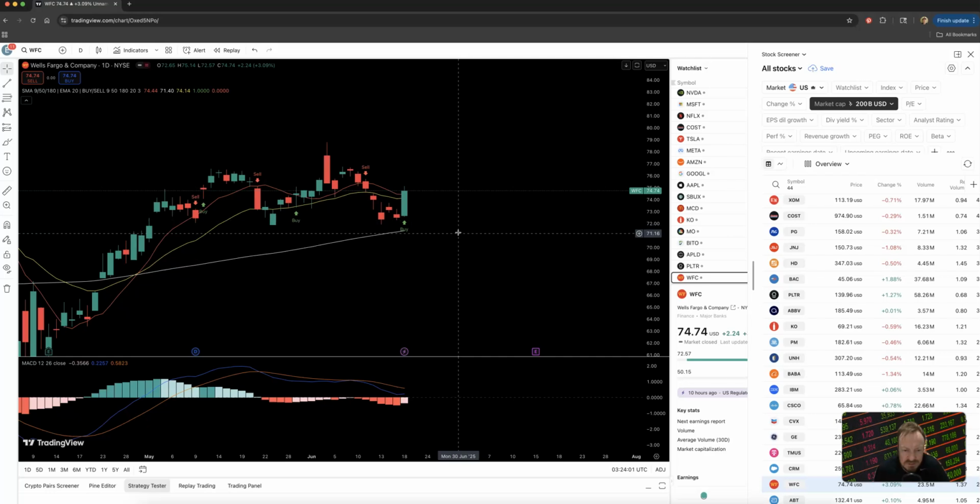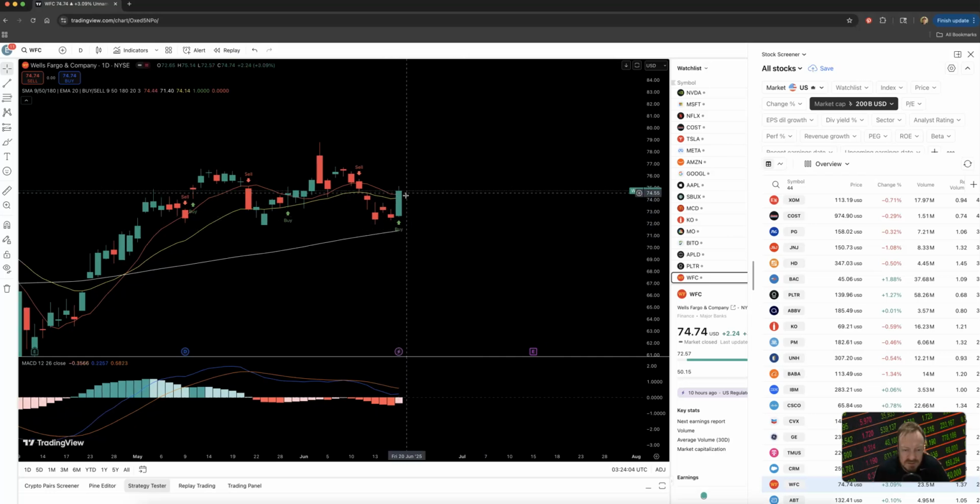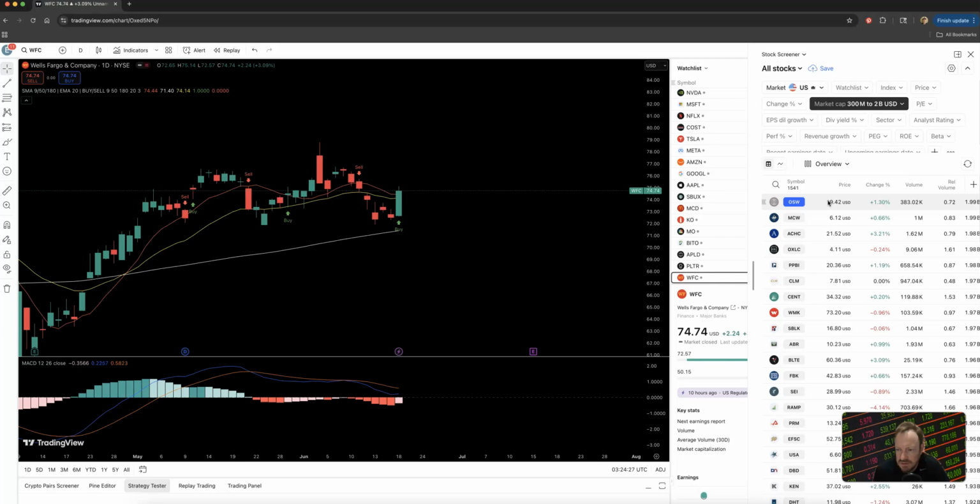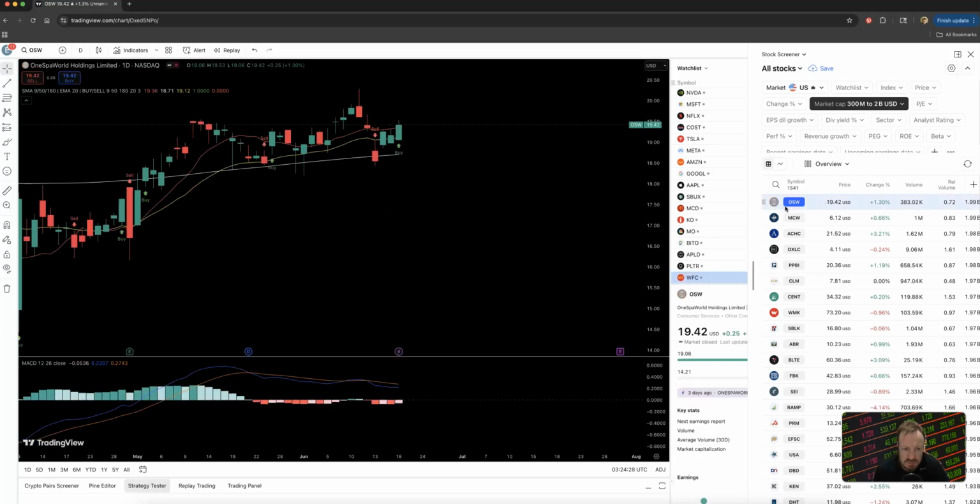Wells Fargo. I don't think this is, the MACD hasn't crossed. It really hasn't gone down. This is one I wouldn't trade. I'm not saying it's not going to go up. I just don't like it. You could switch this up and go to mid-caps, 2 billion. You check out small caps. Take a look at some of the small caps here.